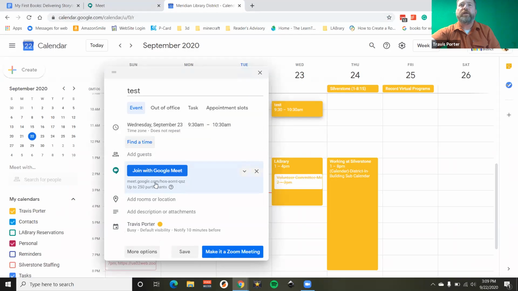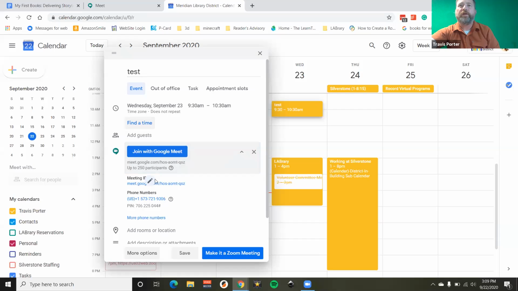It automatically gives me a URL that I can go to. I can start the meeting right from my calendar. I can also click over here to get the ID, meaning the URL you would just send somebody to join your meeting, and also a phone number if people needed to call in. And if you invite other people to that meeting, they will have this Google Meet information, so whoever is going to join can join right from their calendar.